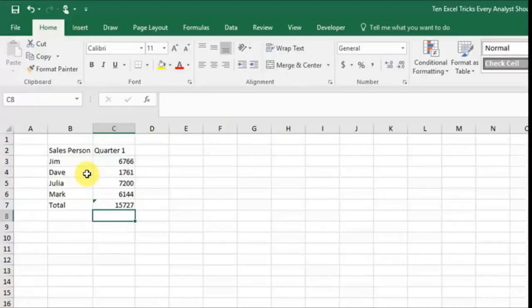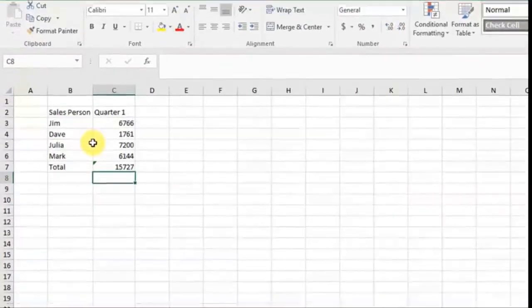And so if you have a lot of these sheets, it could be quite cumbersome to go through and make all those corrections. But what you can do is group them together and make the changes in one sheet, and it should work across all the sheets.